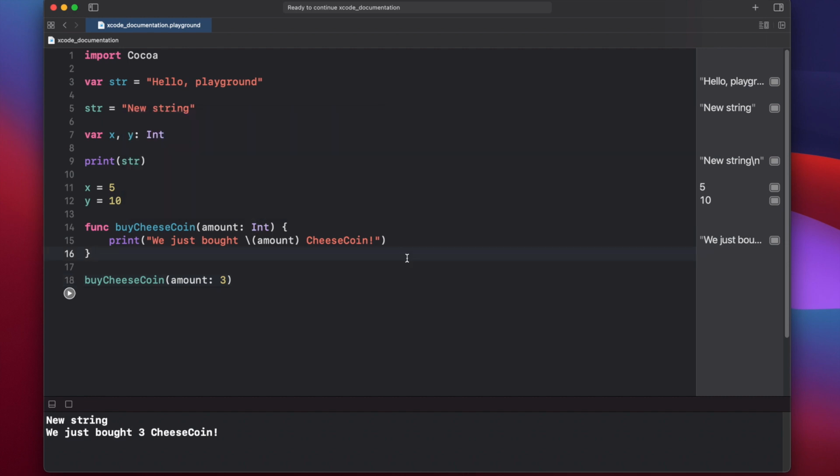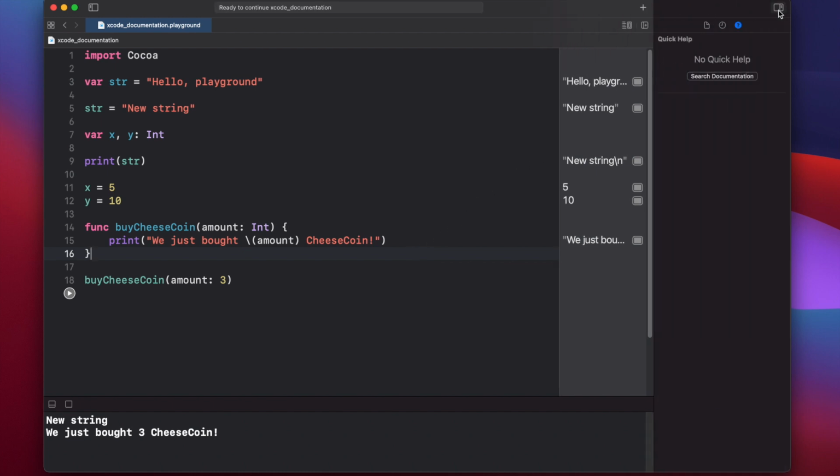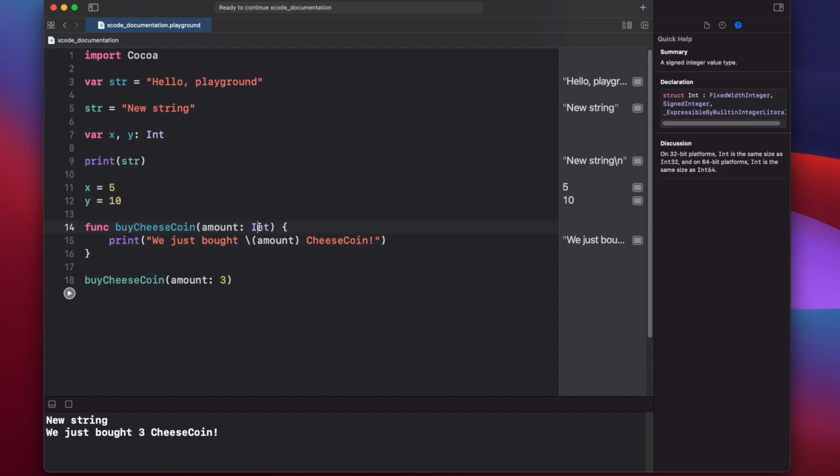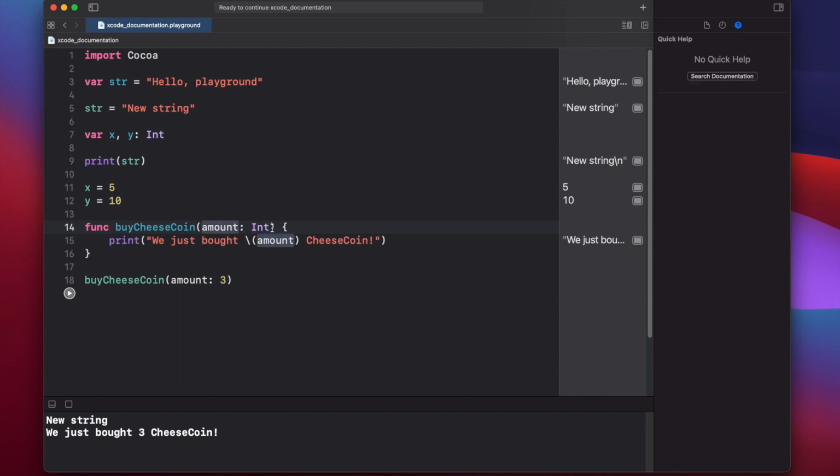Another way to view the documentation in Xcode is by going to the top right of the screen and clicking this button here. And you'll see we want to be on this question mark tab. You see that it says no quick help, but we can search documentation. If we click on our cheese coin function, it brings up the same options as if we had done the option click. Now if we highlight integer, it gives us the same information here. Now let's go click on amount, and you see that there's no documentation available for this variable that we created here. But this also gives us the opportunity to search Xcode's documentation for anything that we want.